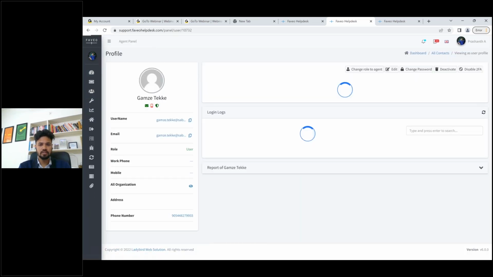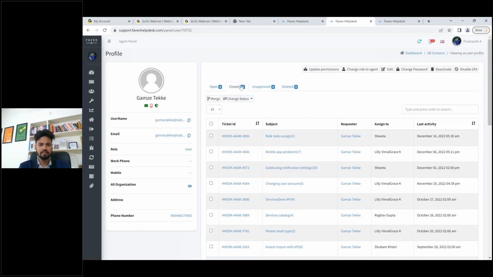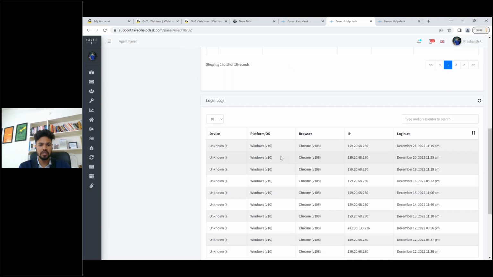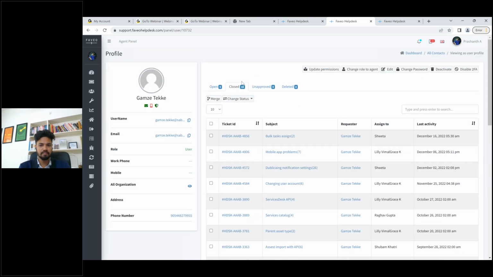When I open the user, I'll be able to see the basic contact details of that user. Also, I'll be able to see how many open tickets and how many closed tickets there are from that user, and how many unapproved and deleted tickets. Also, if I scroll down, I can see the log details: from which device they logged in, which platform or OS it is, which browser, and the IP address. All that information I'll be able to see for that particular user.